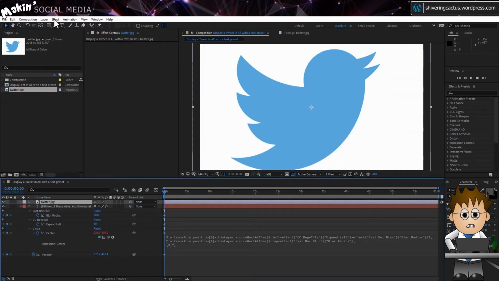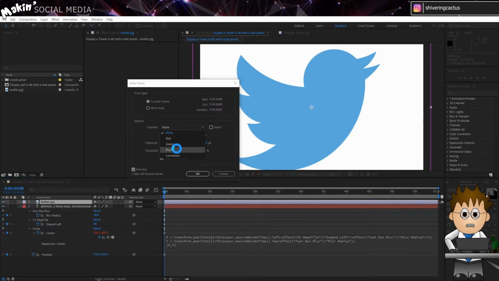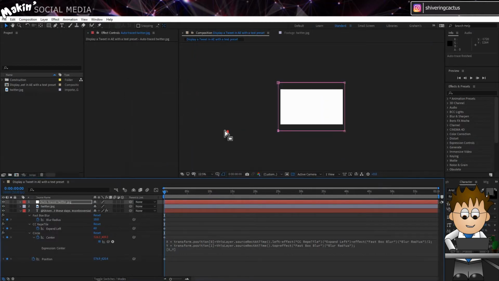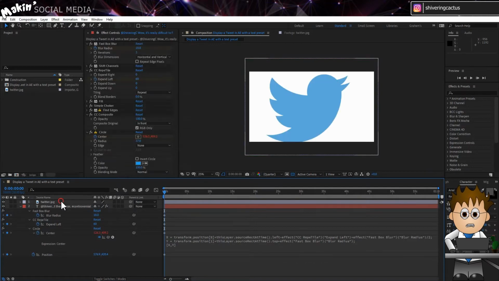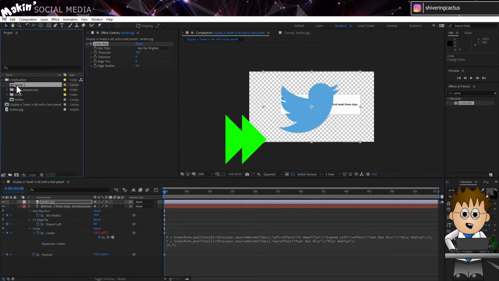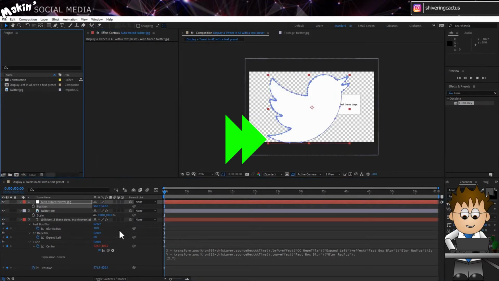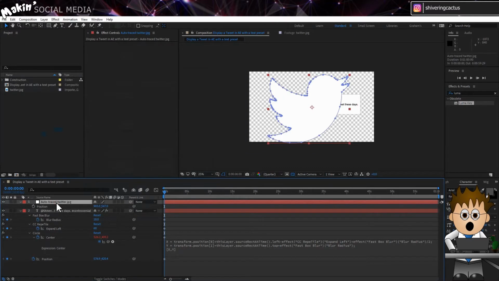I need to convert this into a mask, and the easiest way to do that is through Layer, Auto Trace. Set the channel to blue and click OK. Didn't work. Weird. If your image doesn't have an alpha channel, use a keyer to remove the background, and then try Auto Trace using alpha instead. And yay! We now have a mask of the logo.